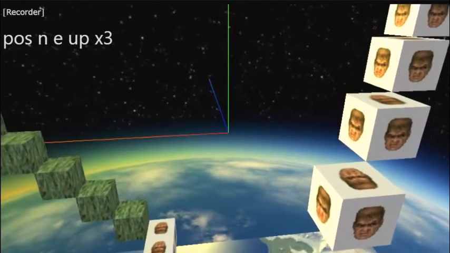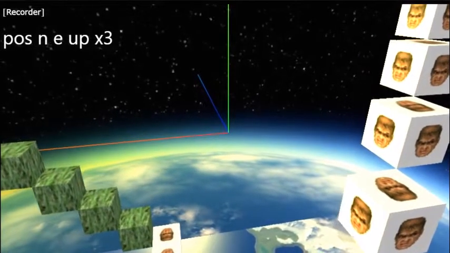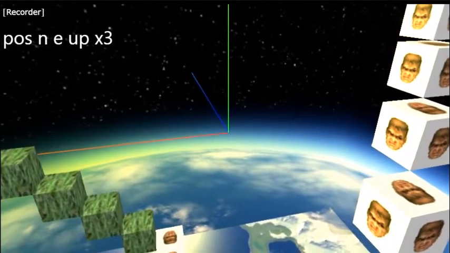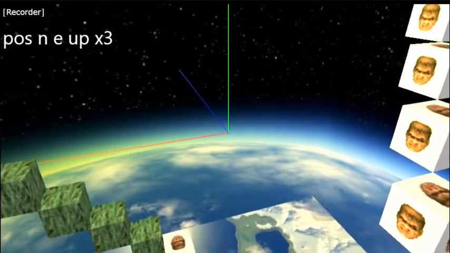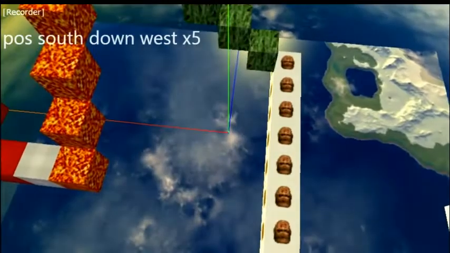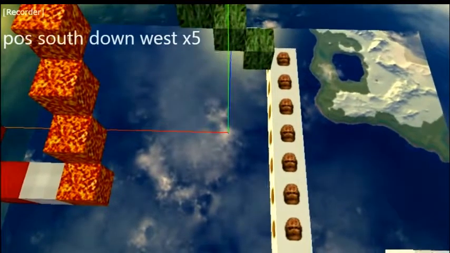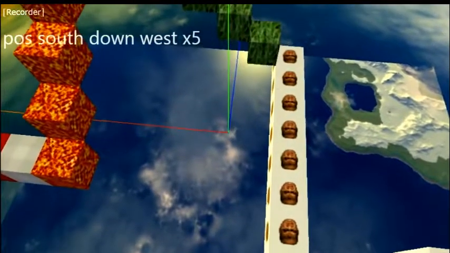Okay, so pause, south, down, times 5. Pause south, down, west, times 5. So you can combine that with all those modifiers, and it will move you 5 steps down, just as if you were moving in terms of boxes. And that's the basic model here.